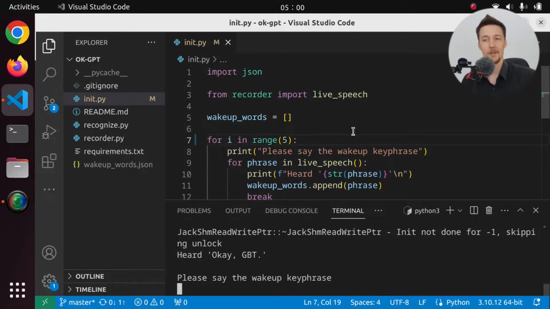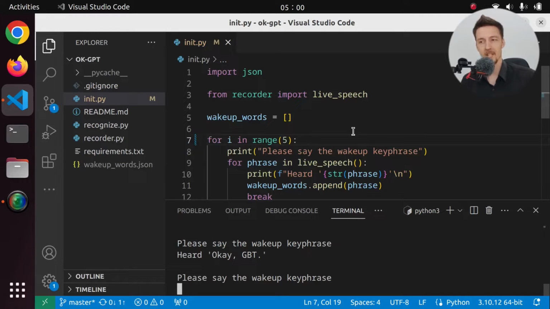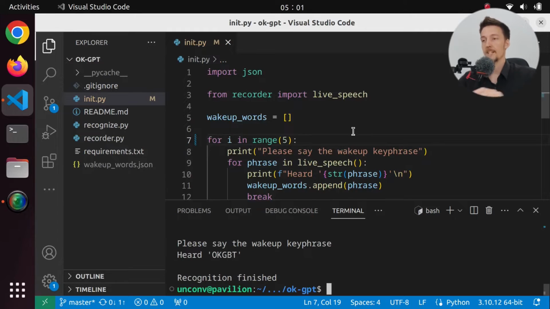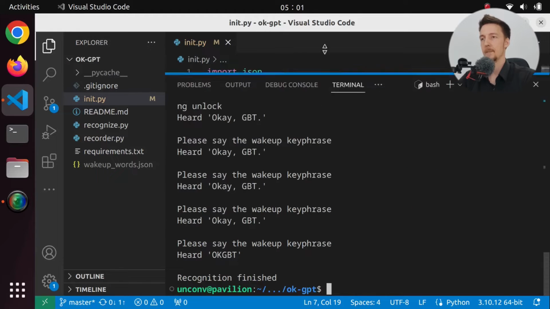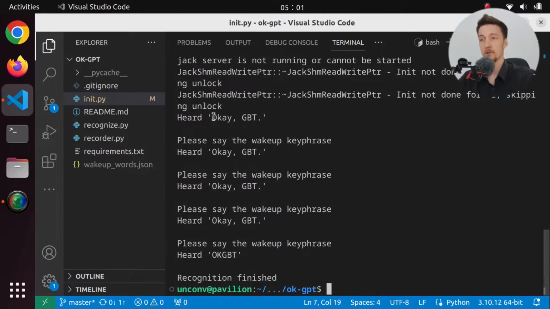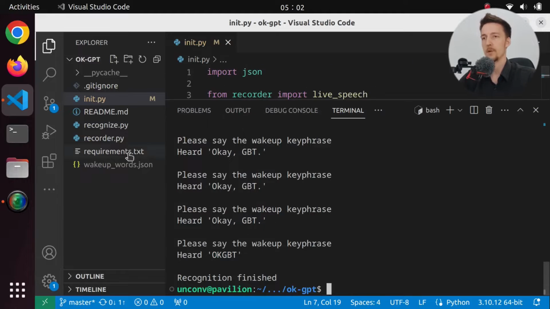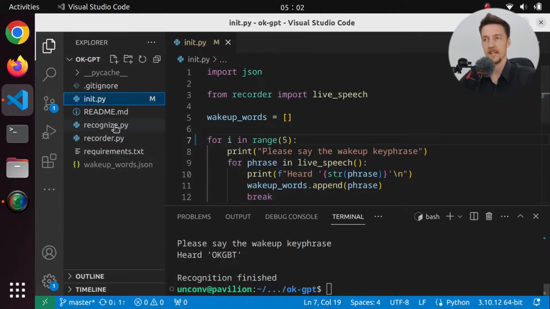OKGPT, OKGPT, OKGPT, OKGPT, OKGPT. As you can see, it detected it a little bit differently every time. Most of the time it detected this as OKGBT, and then once we got this version. Actually it would be better to run this 10 times, because there are still a few more variations it can generate. But now that we have initialized this, we can run our recognize.py.